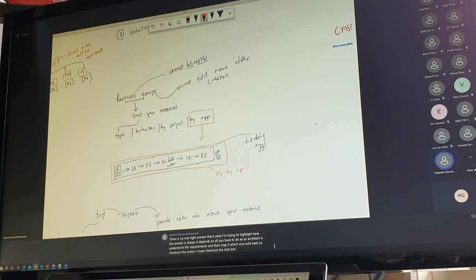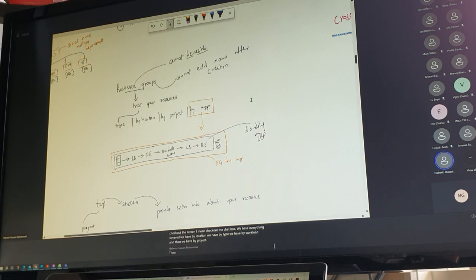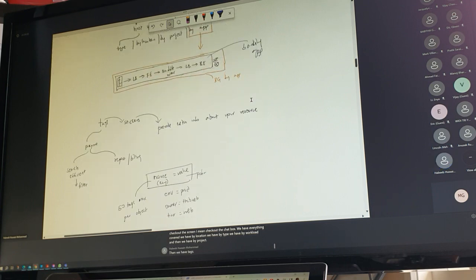We have everything covered. We have by location, we have by type, we have by workload, and then we have by project. Then we have tags. What are tags? Tags are like stickers.